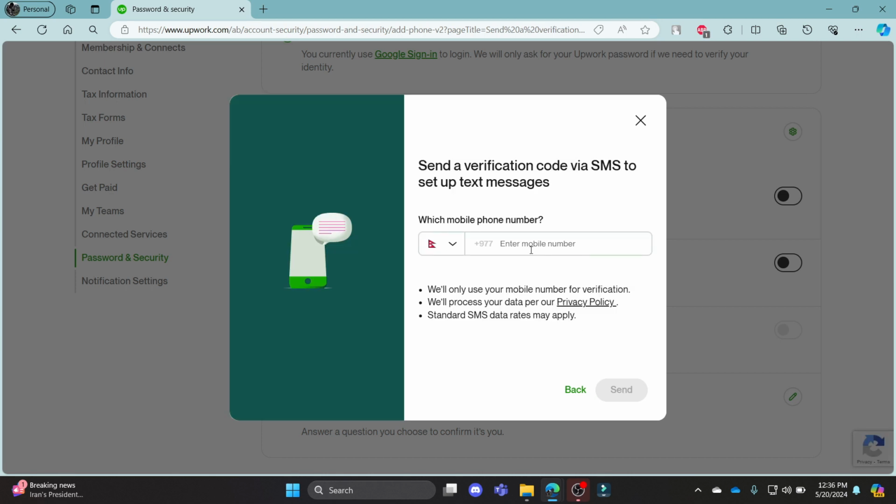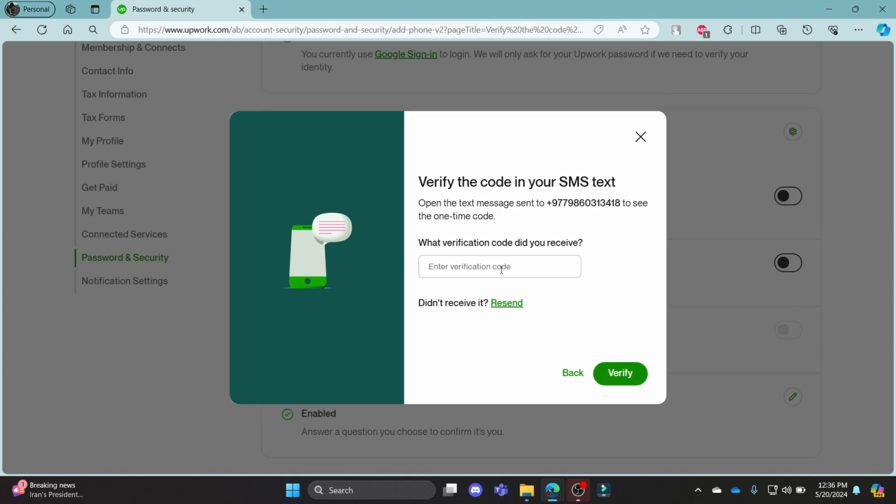You can see that you can enter your phone number over here and it will send you a verification code via SMS to set up text messages. Go ahead and write down your phone number, click Next or Send, which is over here, and you can see that you will receive a verification code on your phone. After you receive a verification code on your phone, go ahead and write down the code which is on your phone over here. So paste the code over here.